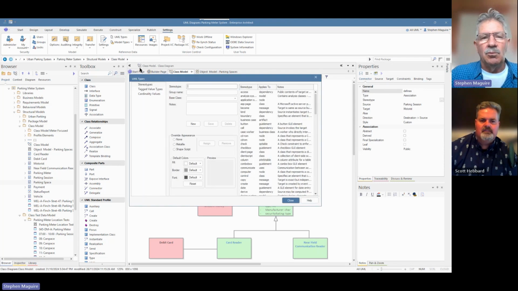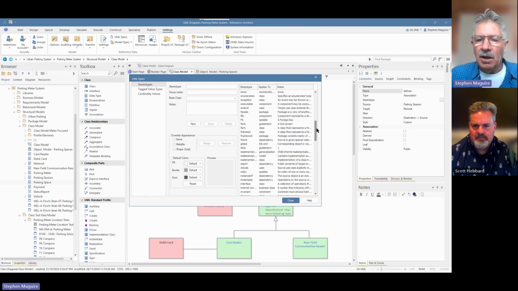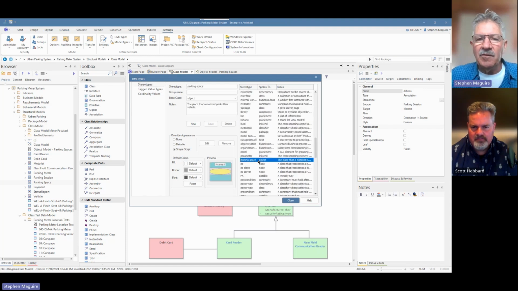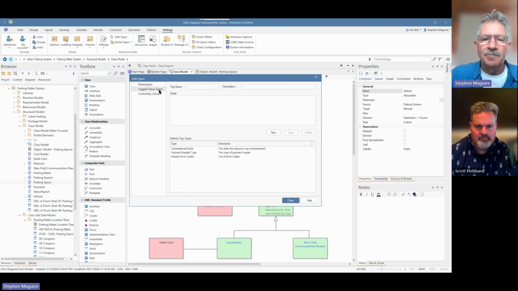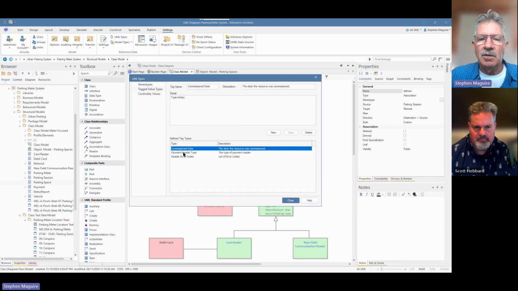And just to recap, we defined a stereotype, and remember we did a parking space. We defined a stereotype. We set a shape script on that. In our tag value types, we set a commission date. We set a payment reader type with an enum. The commission date was a simple date. This was an enumeration, and the error code was a memo type.